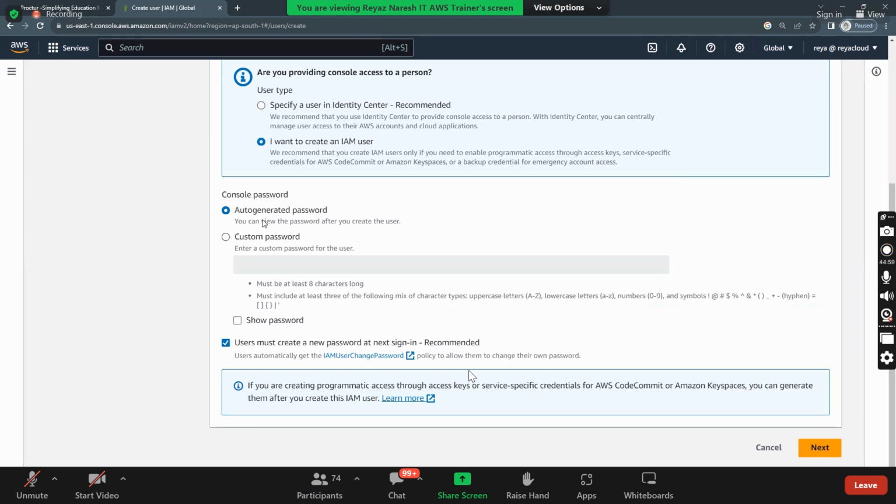So for the password, there is an auto-generated password or a custom password. If you select auto-generated password, a yoga style password will come. Yoga style meaning what? One ampersand, one this, one that, all junk characters, right? So I call it yoga style password.